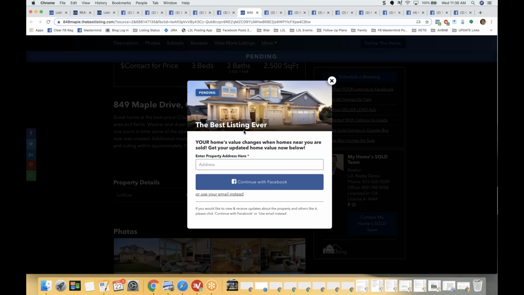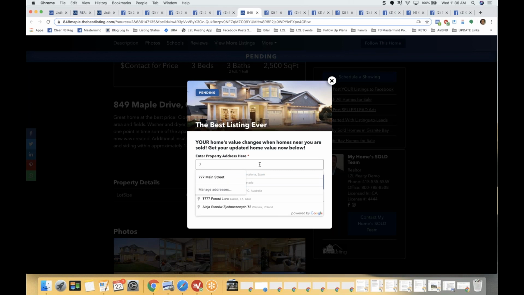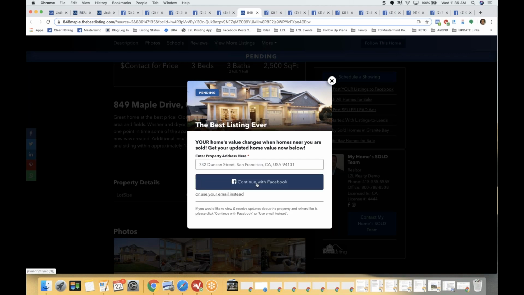Now notice the lead capture is not offering them more information about the listing. Right here, we're not saying see the price and the photos and the details. What we are saying, because now the listing is pending or just sold, right? Your home's value has changed. So people can click in here, right? And they can become a seller lead.